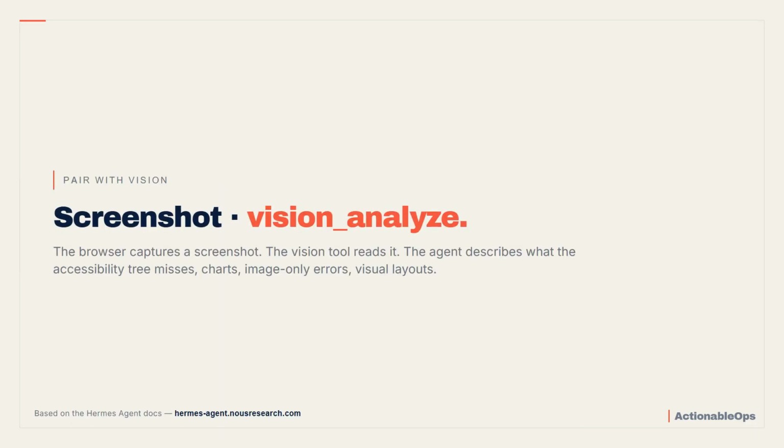Pair browser automation with Vision. The browser captures a screenshot. The Vision tool reads it. The agent can describe what is on the page, even when the accessibility tree leaves something out, like a chart or a screenshot-only error.